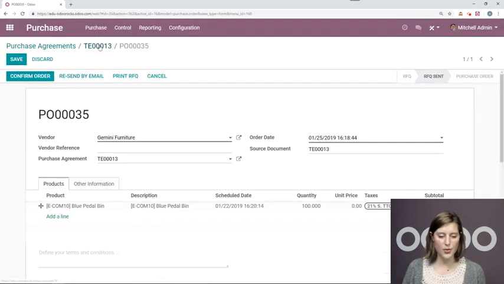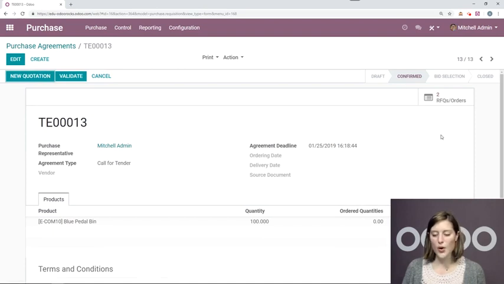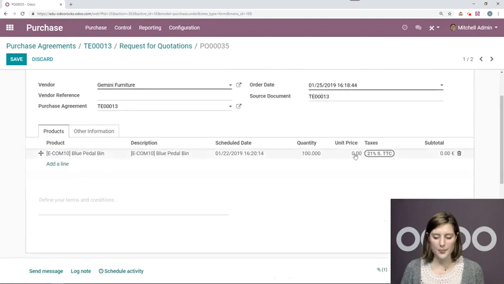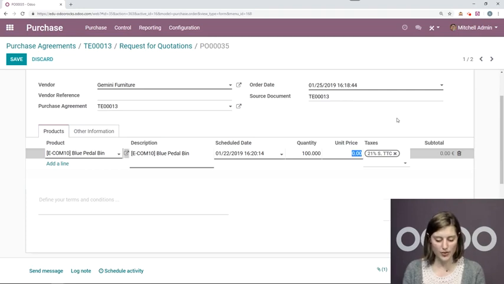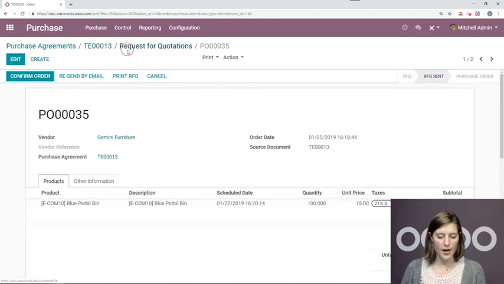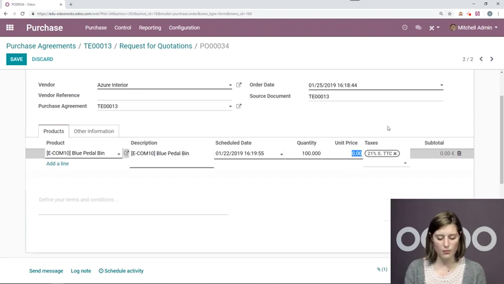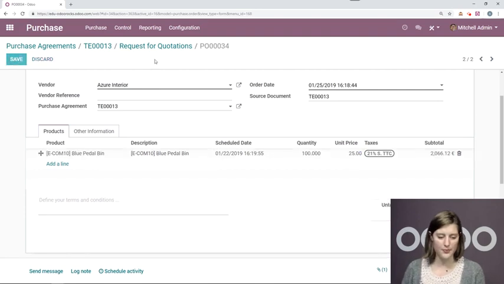All right, so let's go back to our call for tender. Now I see those two RFQs that I sent right here in the right corner. So I can always click there to refer to this. Now let's imagine that the vendors have already gotten back to me with their offers. Now if I want to see that information here, I simply have to go to the RFQ, edit, and add the price that they are willing to sell the product for. So in this case, Gemini Furniture will sell the product for 15 euros a unit. Save. Okay, and Azure Interior is going to sell it for 25.